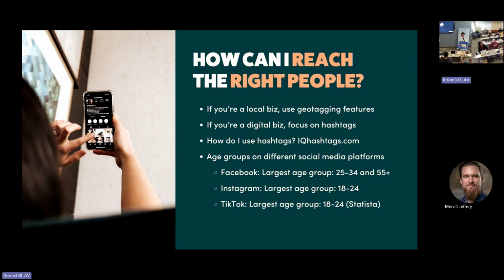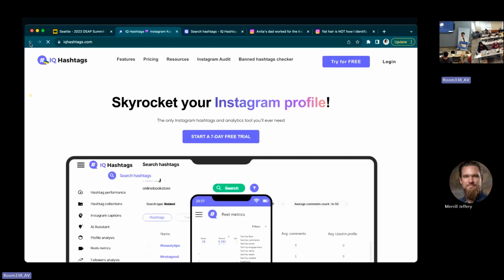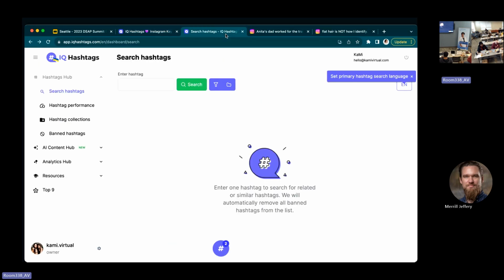Hashtag research. Let's do this together, okay? What I love to use, and I'm giving you my little secret, is called iqhashtags.com. I'm going to show you guys how to use it. IQ Hashtags is a free service. You just make an account.